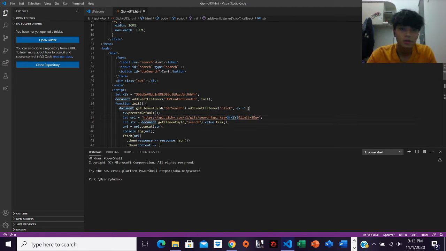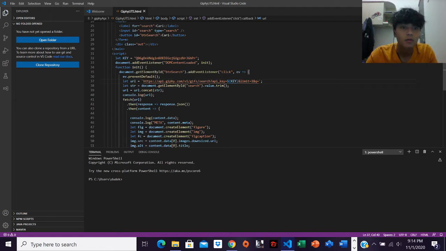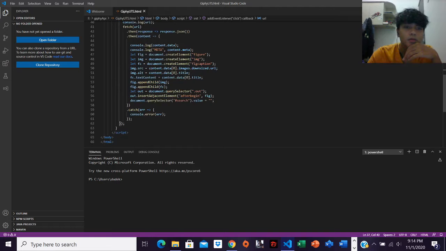And then here it's for the search form, and in this URL we are going to concatenate it, and then right over here we are going to use fetch with the URL. To make sure that everything's going to be fine, if there is any error that happens, we'll make a catch for the error here at the end.